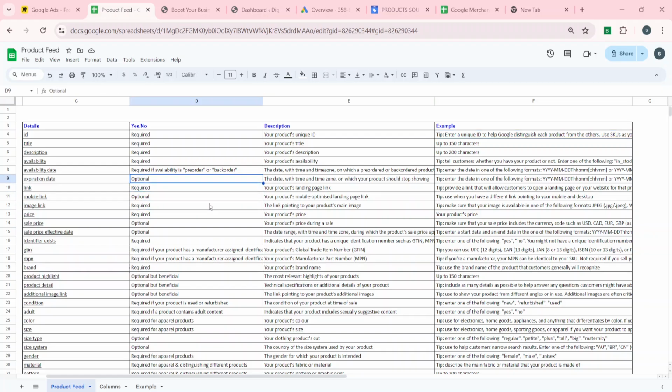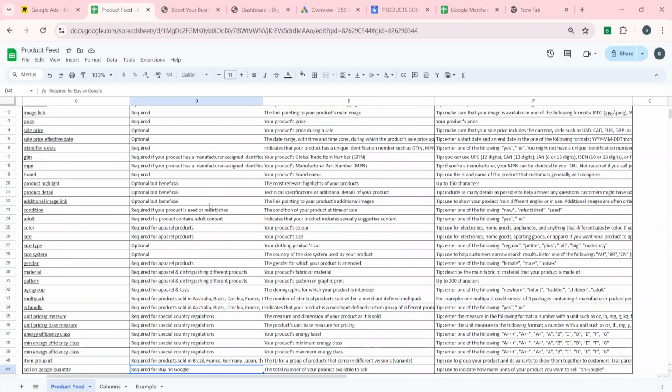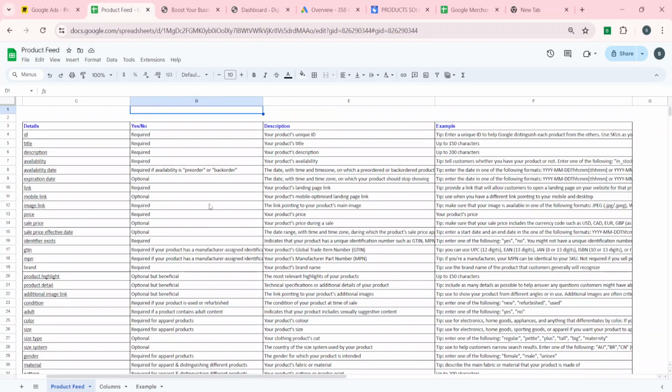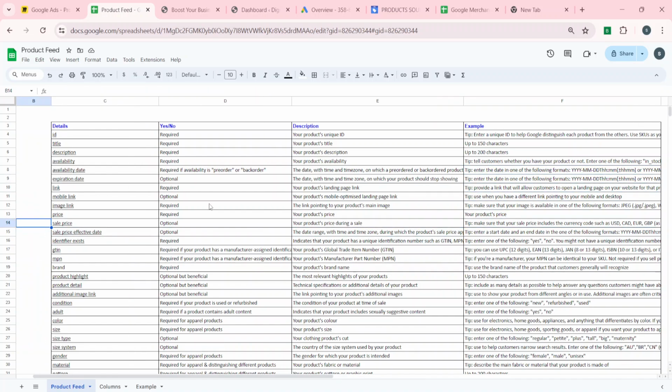Required means it has to be there. Optional means it is up to you whether you want to give it or not. Like this, you have multiple columns that you need to specify in order to load it into the Google Merchant Center. We can also have the description and some examples here of how the feed should look. Out of these, as I told you, a few things are very important that are marked as required: ID, title, description, availability, right?